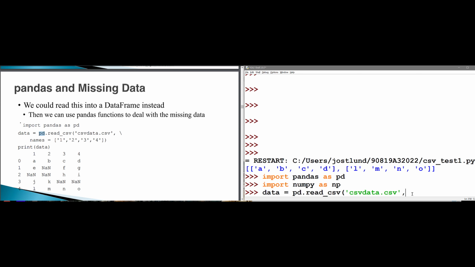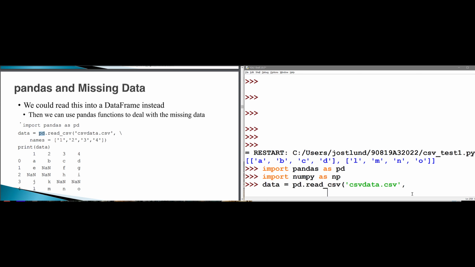For the column labels, well, this is inconsistent. I don't say columns and then specify names for the columns. So what I do instead for read CSV, and we can yell at the designer, is we say names gets whatever we want the column names to be. I'm just going to call them 1, 2, 3, and 4.